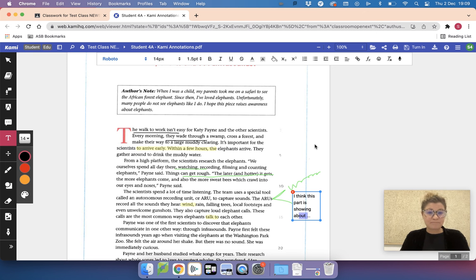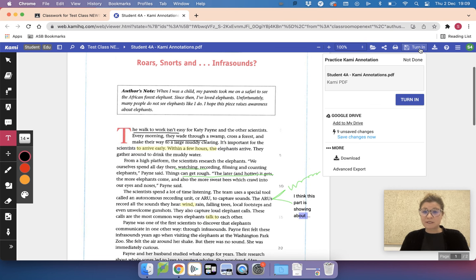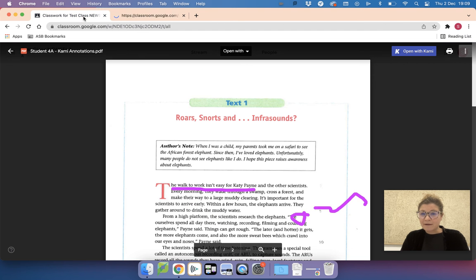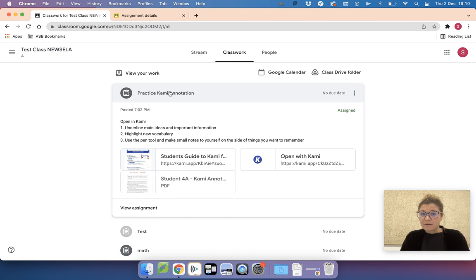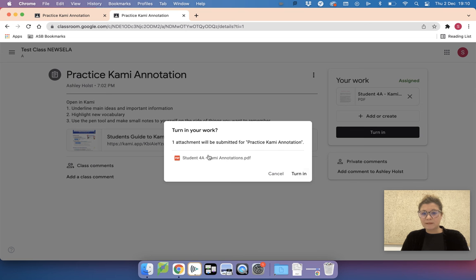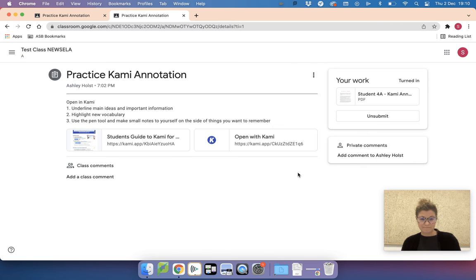When I'm all done, I'm going to click Turn In. That is going to turn my assignment in on Google Classroom. Let's see if it turned it in. If I go back here as a student and open this assignment, look, it already added my work and turned it in for me. Oh, wait, do you want to turn it in? Yes. So it took me back to Google Classroom and it turned it in for me.